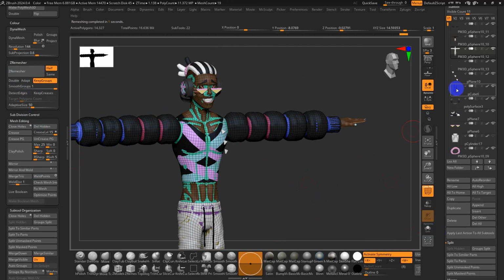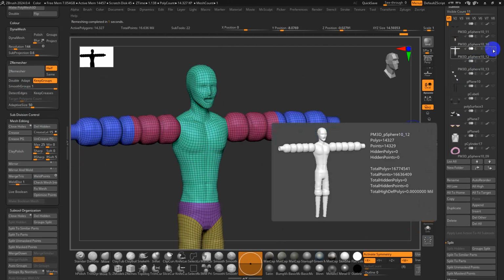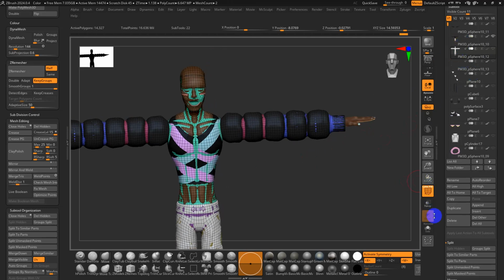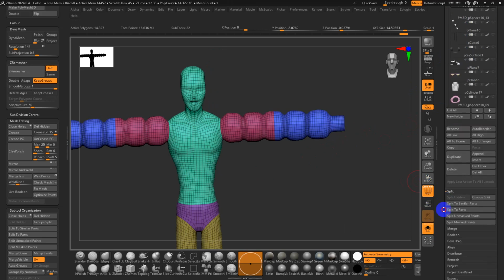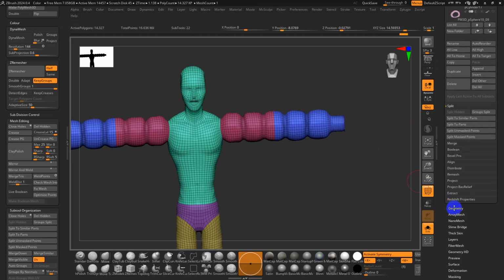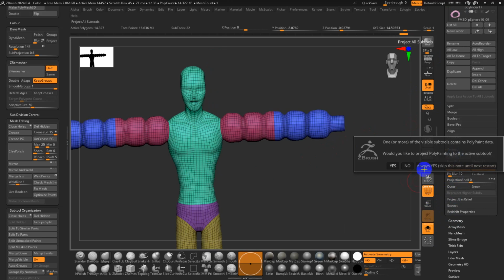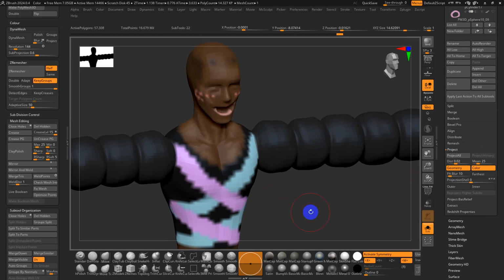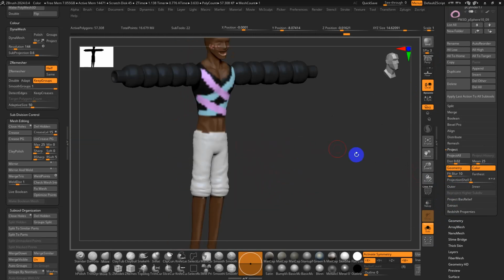So I'll get out of solo. I'm going to shift click on basically everything but these two layers. Again, I'm not concerned too much with the head. So I'll go to project all. Project all. So I'll divide, and the projection is actually working out pretty good because I've Dynameshed the high res together. So it's coming out as a solid shell.